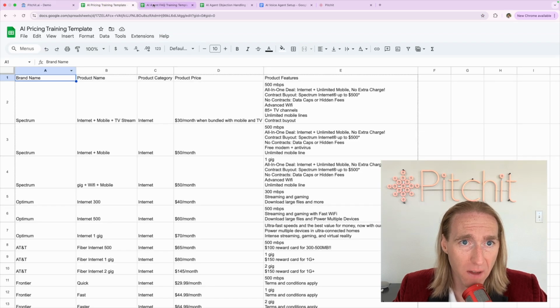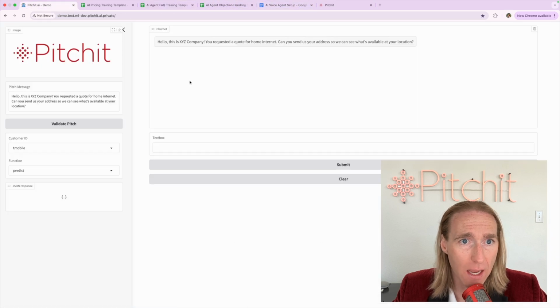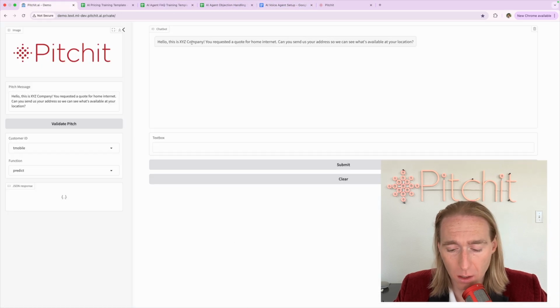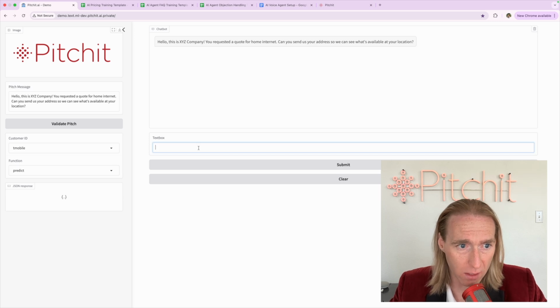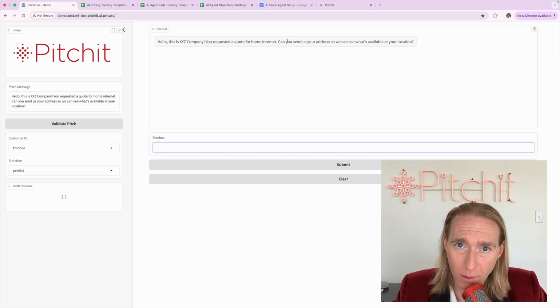Chatbots can't really easily fetch RAG and things. AI agents can. They can look into multiple systems of record, so technically that's the proper term here. All right, now, this is XYZ company. You requested a quote for home internet. Can you send us your address so we can see what's available at your location?